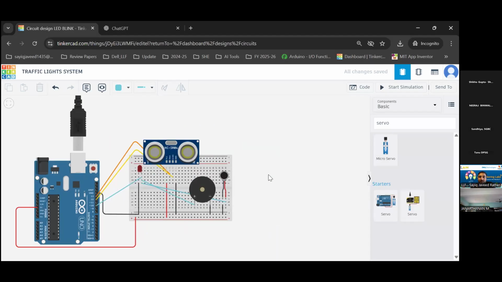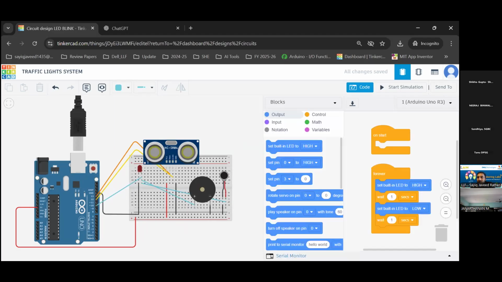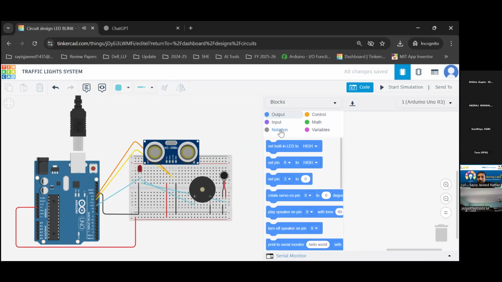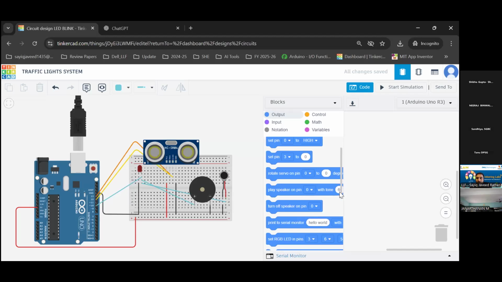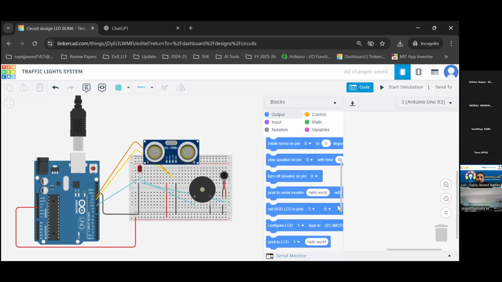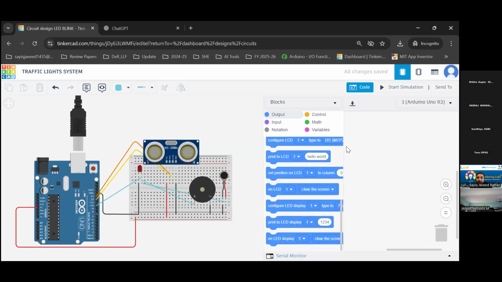Now let's see how the code will work. In the last activity, we checked in the output palette and simply used the set pin block. But while checking this output option, I have no mention of the ultrasonic sensor.